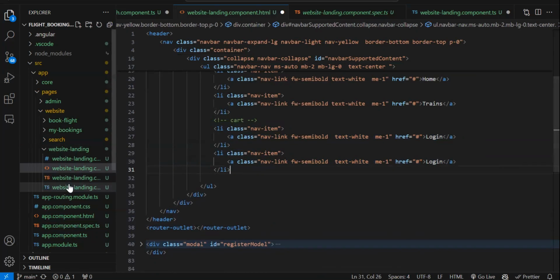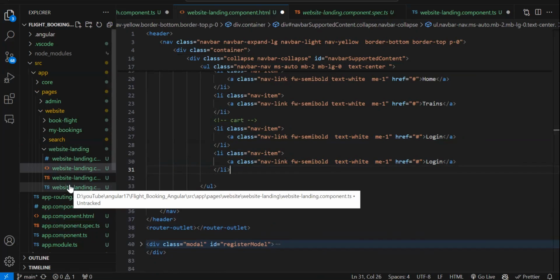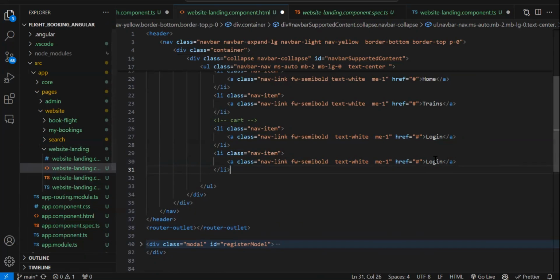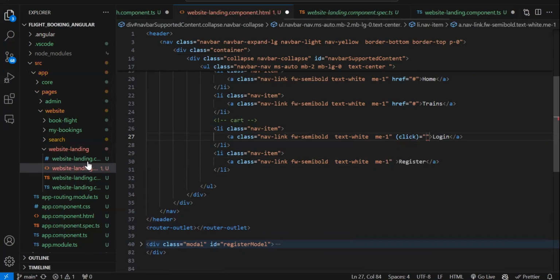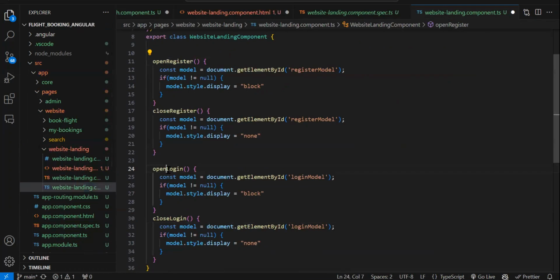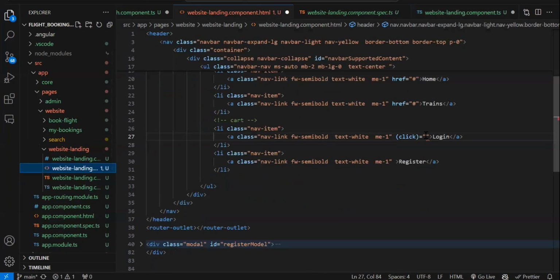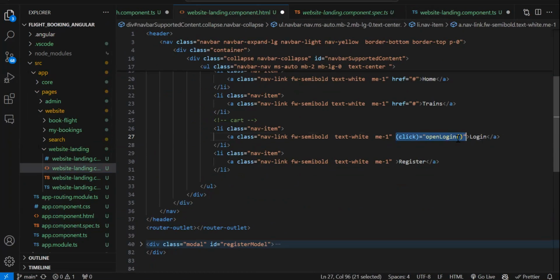So once we do the login part, we are going to store the data into the local storage, right? But before that, let me just do the normal thing. Then I will show how it is going to work. Let me just remove the href. Now on click of login, we have to open the login pop-up. So open login, this is the function we have to call. And just like that, on click of register, I will make the register function.